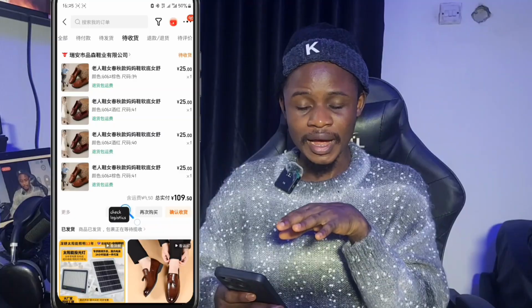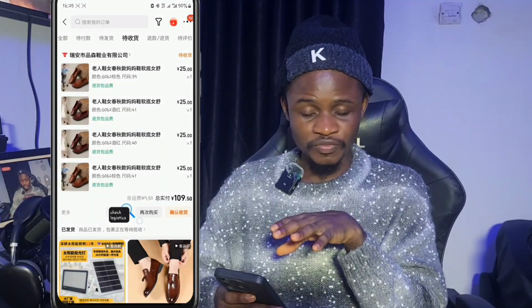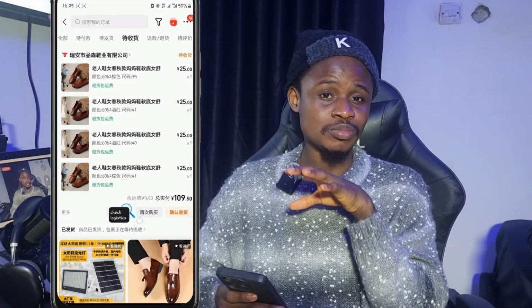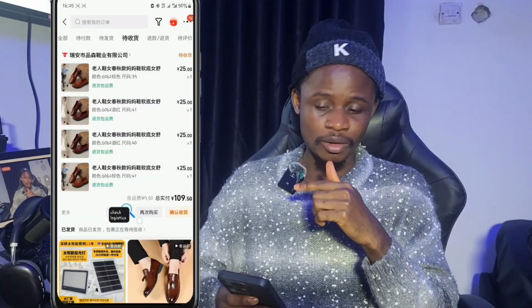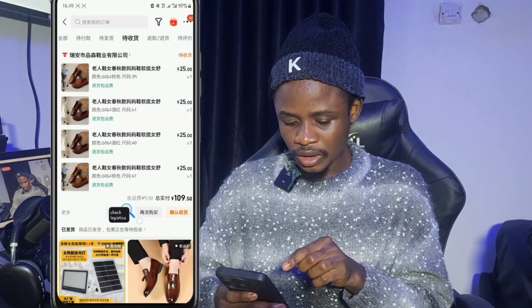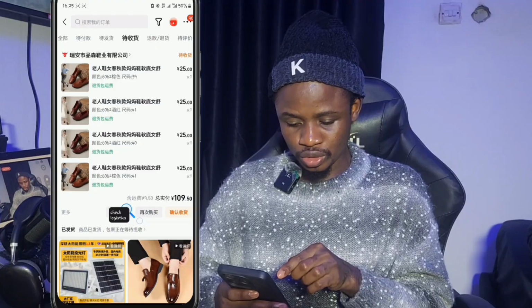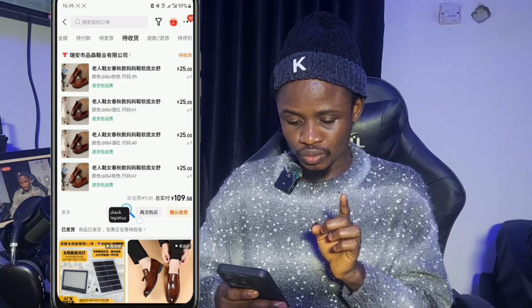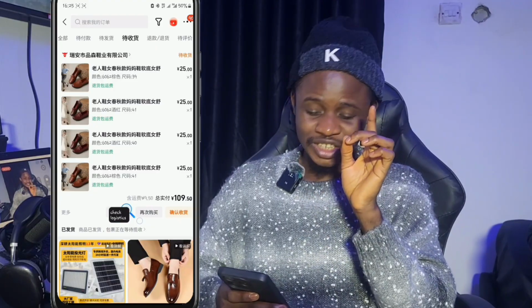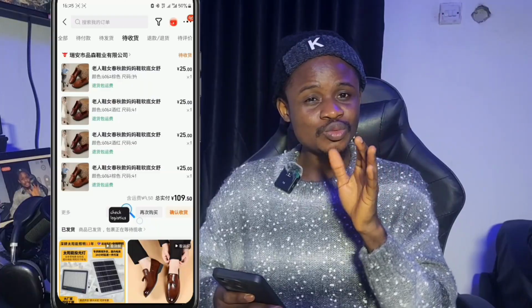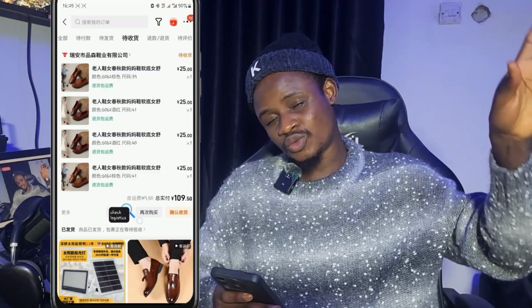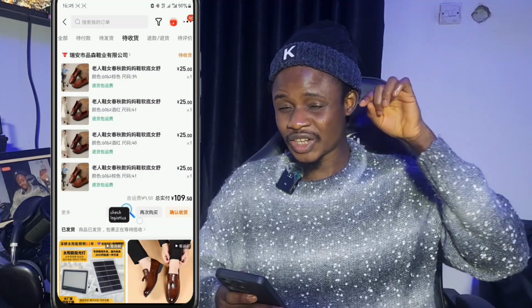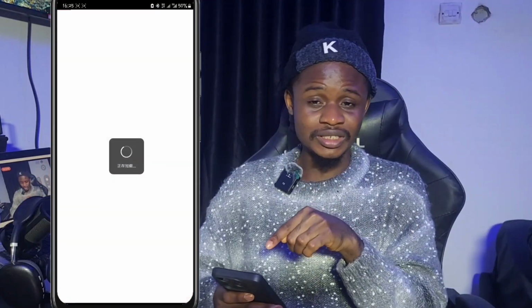As you can see, I ordered 4 pairs of shoes, and this particular set of shoes has now been shipped out, which means it is on its way to our warehouse. Okay, now this is the shoe. What you're going to do is check for an option that says check logistics. This way you can track your logistics live. You can track the product as it is going to that warehouse that they are delivering it to. You can track it live from this 1688 application.